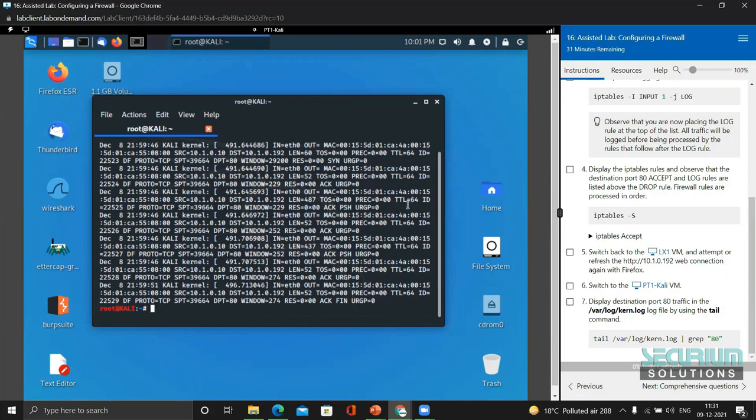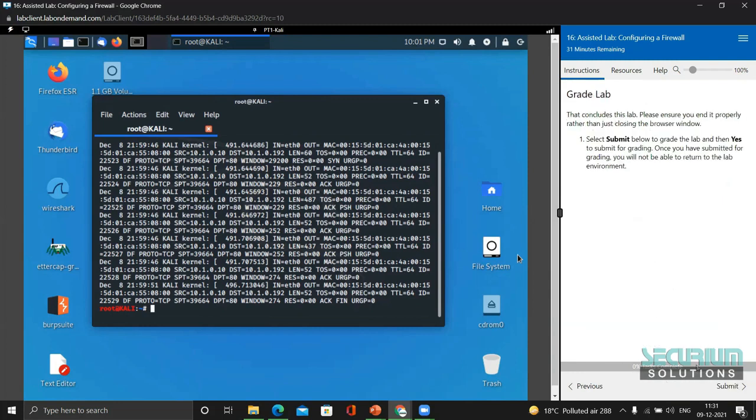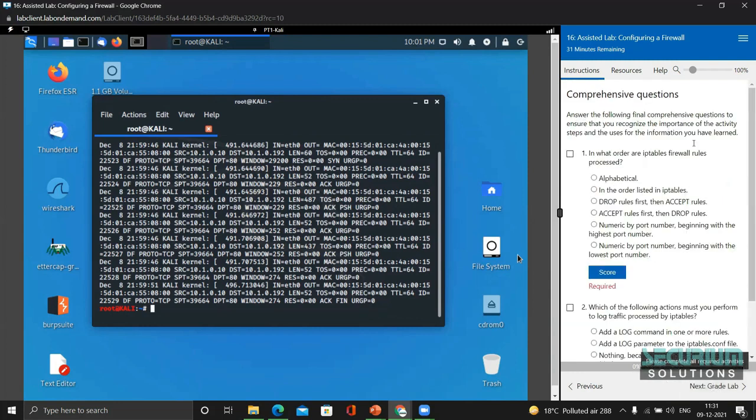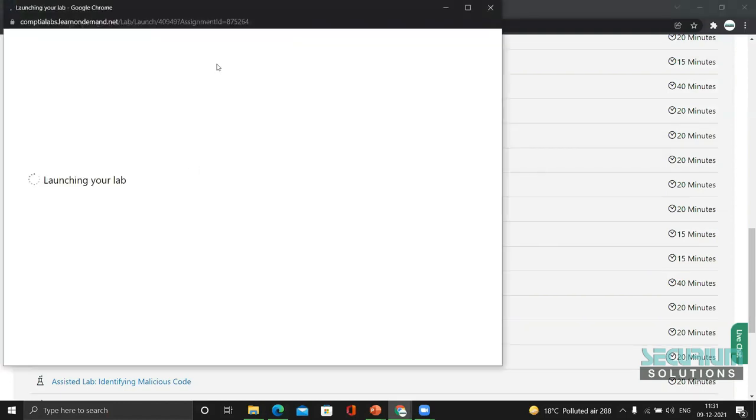Okay, so this is the lab for configuring a firewall in Linux: how you can add rules, how you can block a port, how you can accept a port, how you can create logs, and how you can inspect them. Okay, the next one we have is configuring IDS.